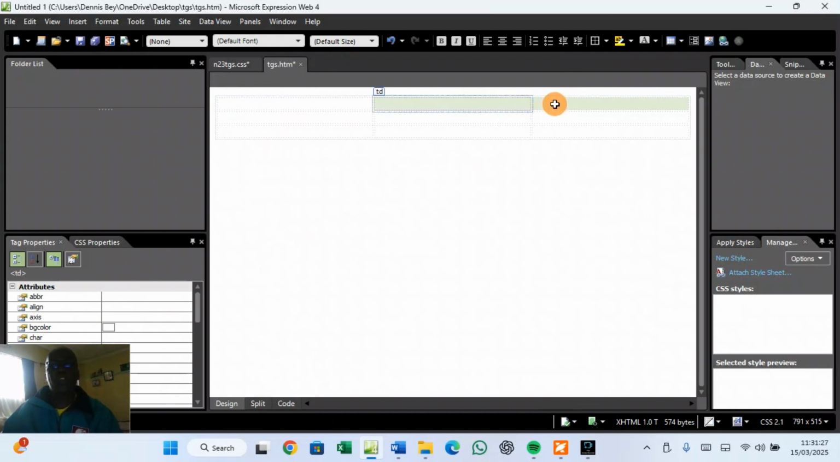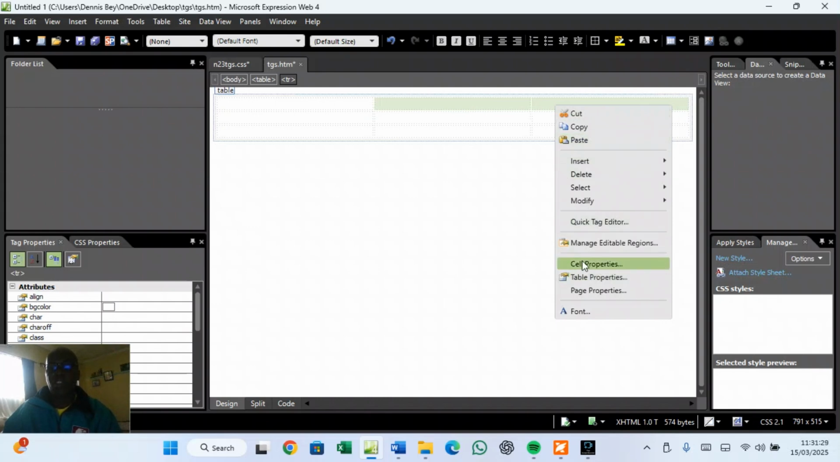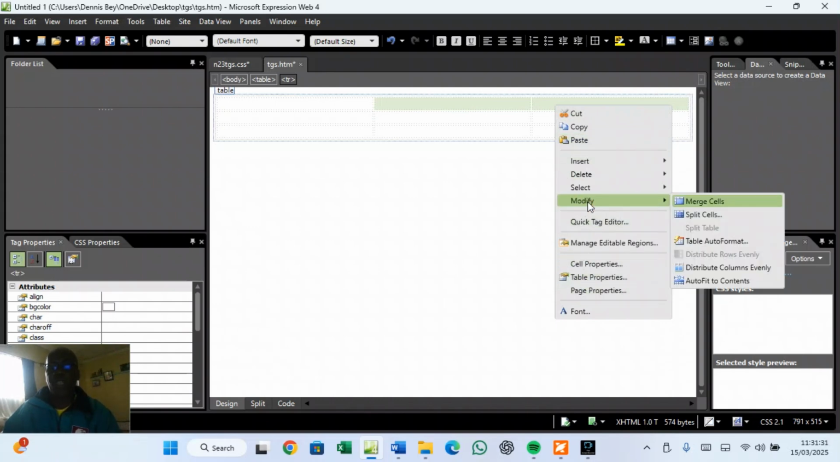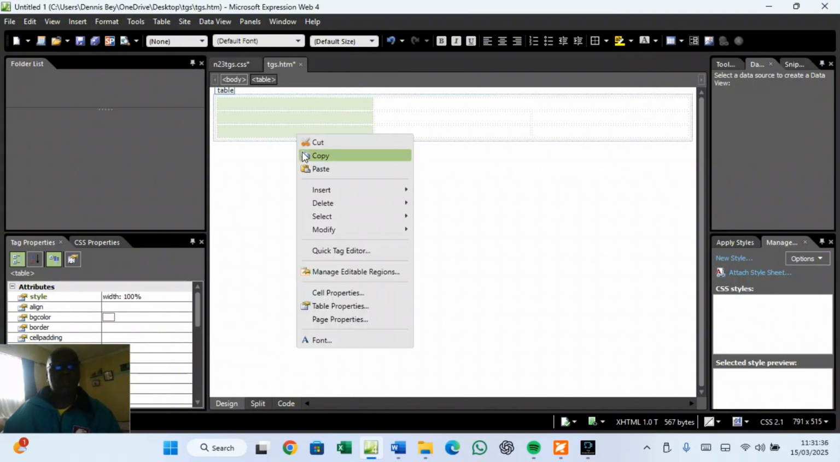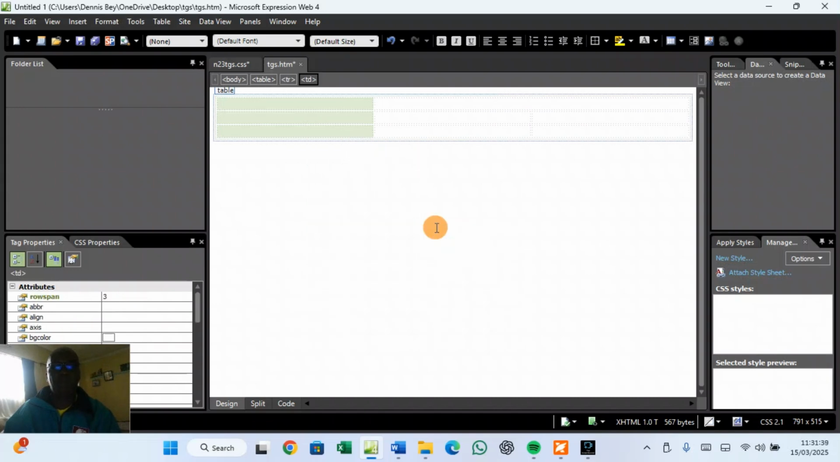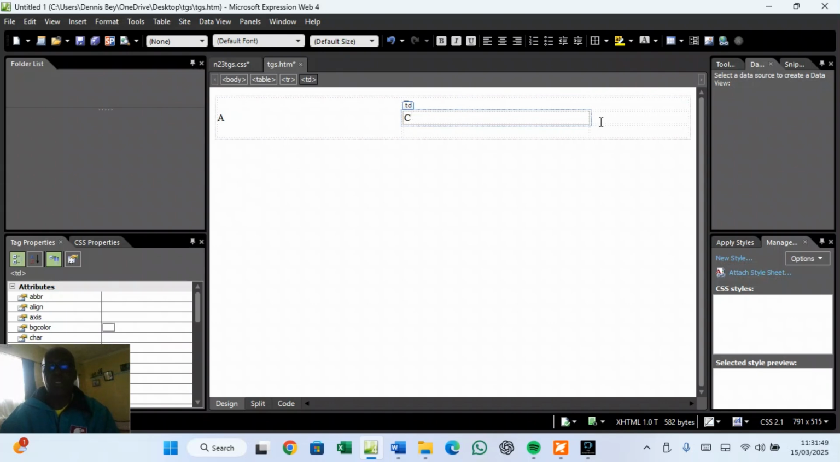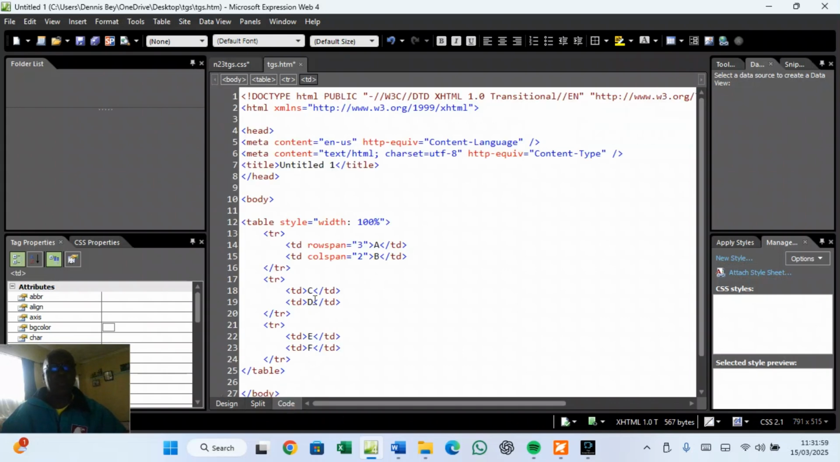Here, these two cells were supposed to be merged. So I'll go to Modify and then Merge. And the whole of this one here was supposed to be merged too. So Modify, Merge. Then this one I'll give the letter A. This one is supposed to be B. This one was supposed to be C. This one was supposed to be D. After D is E, and then this one is supposed to be letter F. If I go to the code, I can see A, B, C, D, E, F.